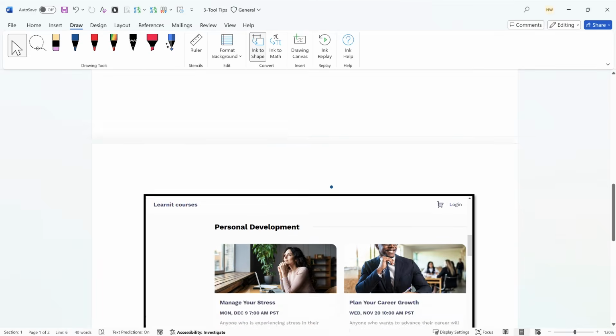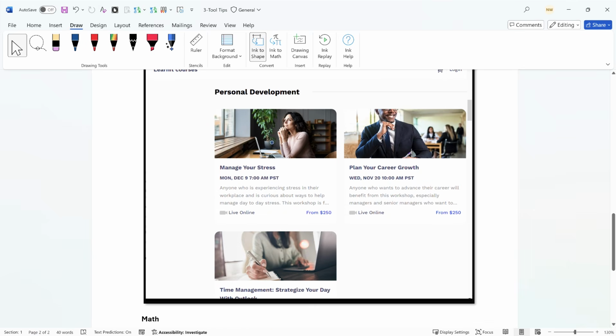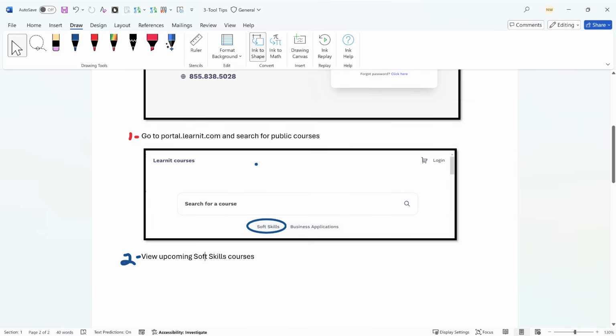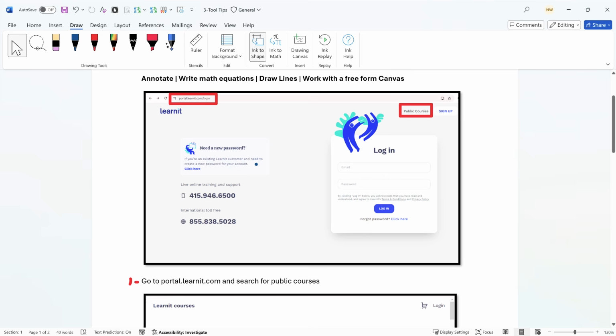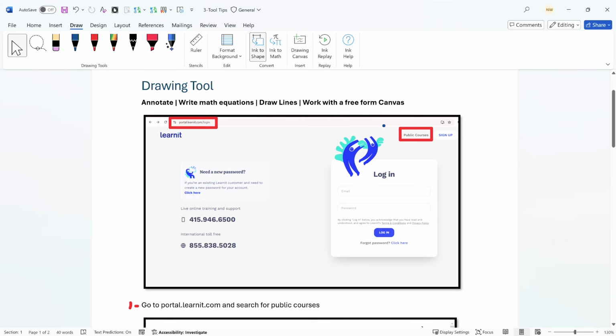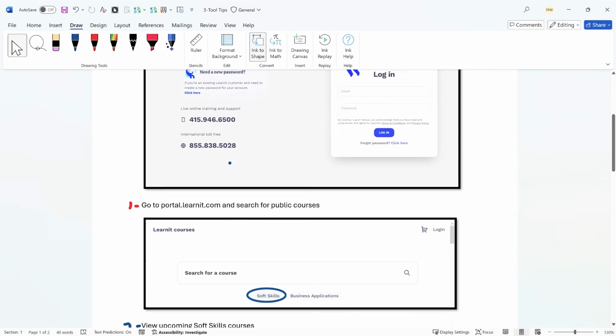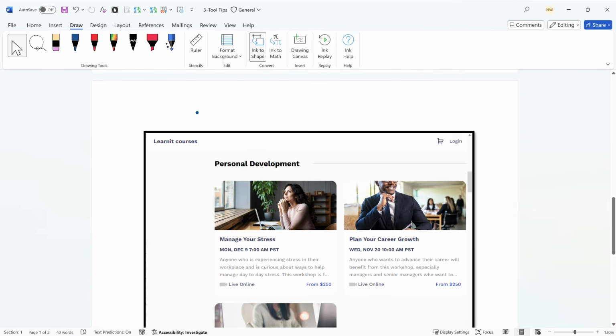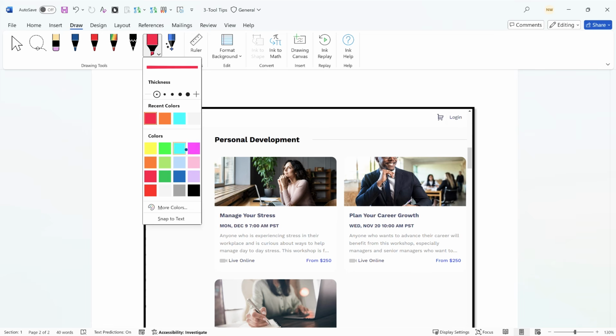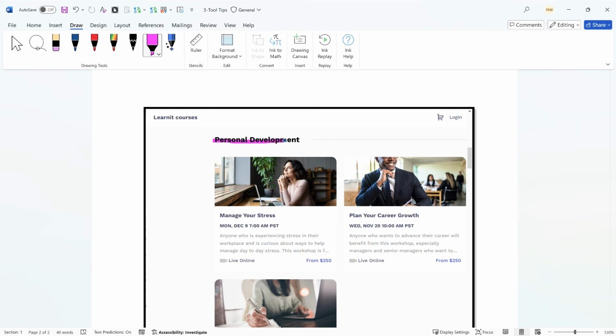I'll scroll down, and then finally, once you're here, we get to the point where you want to be. We can view the upcoming soft skill courses, plan your career growth, strategize your day with time management, and or manage your stress. So it's a really nice way to just kind of annotate. I've done some simple annotations here, but you can imagine we can draw arrows, we can point things out, we can highlight things as well. So let's see, I'll go ahead and use the highlighter here. And I'll just highlight this personal development section. I'm good to go. So that's just basic annotation with the drawing tool.